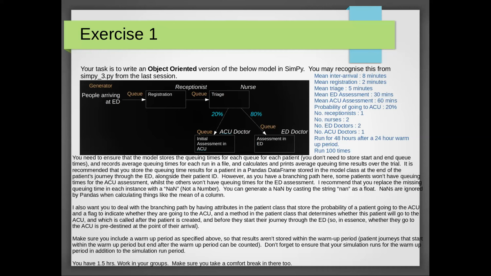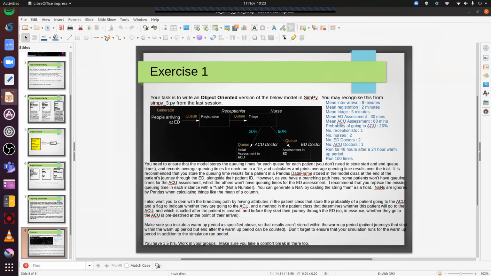I'd recommend you read through this again just to make sure you understand it, and have another look at the examples I showed you, SimPy 001 and 002. Everything you need is in there, and just this little bit of extra information about what I want you to do with missing values. Okay, I will set you off.